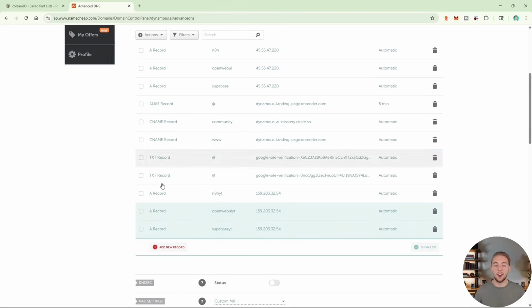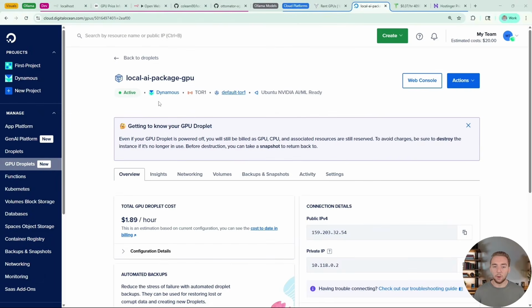All right, so we have all of our records set up, and it's very important to do this before you run things for the first time, because otherwise Caddy gets very confused. It tries to use these subdomains that you don't actually have set up yet. And so take care of that. Then we can go back into our instance here and run the last command.